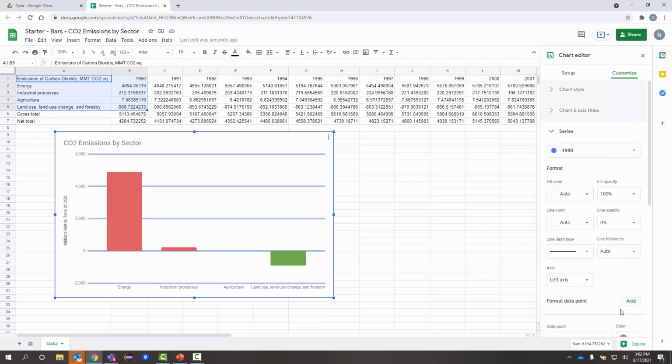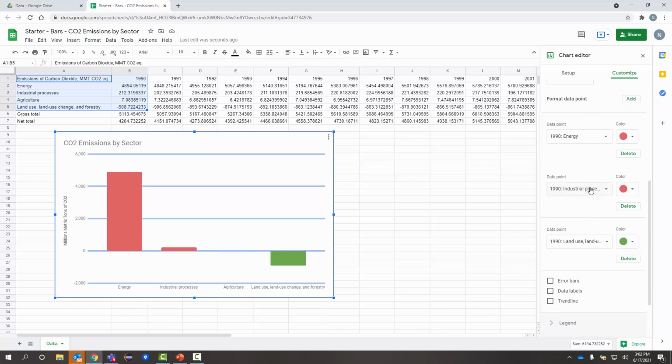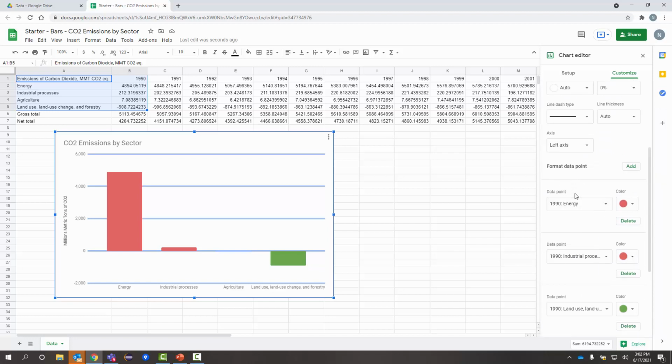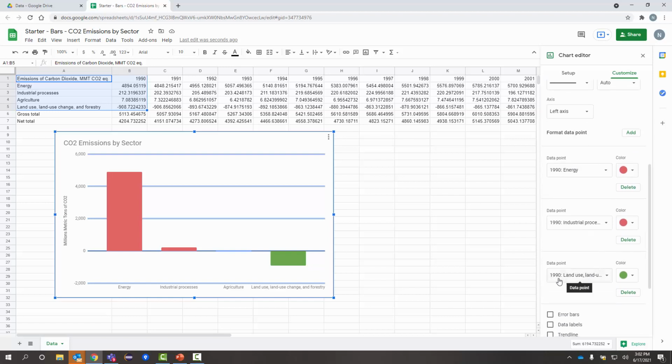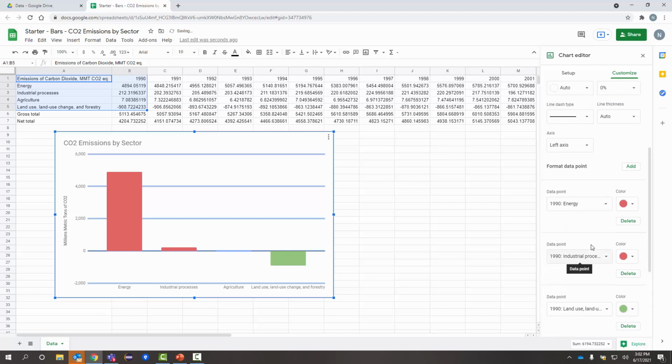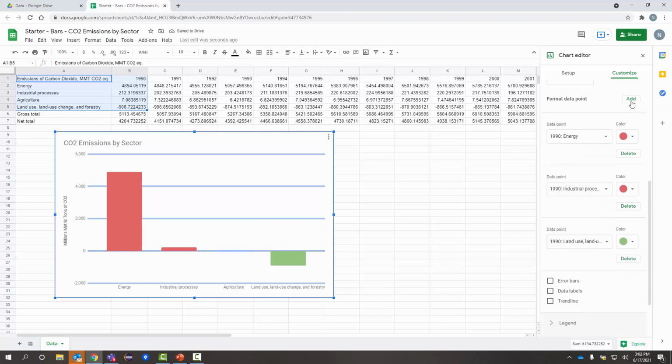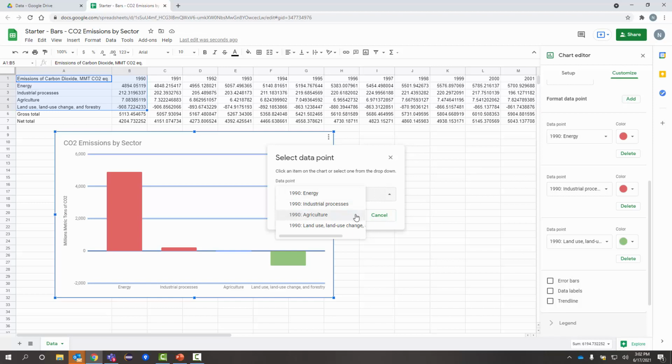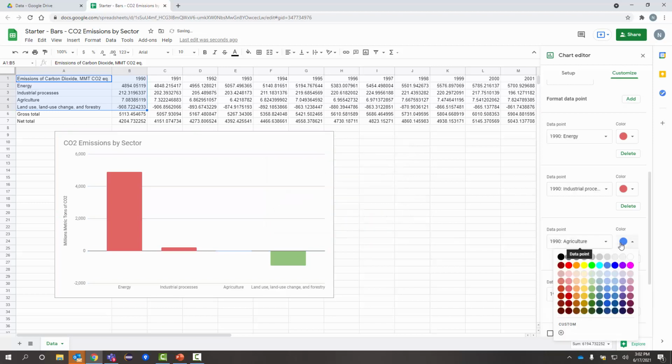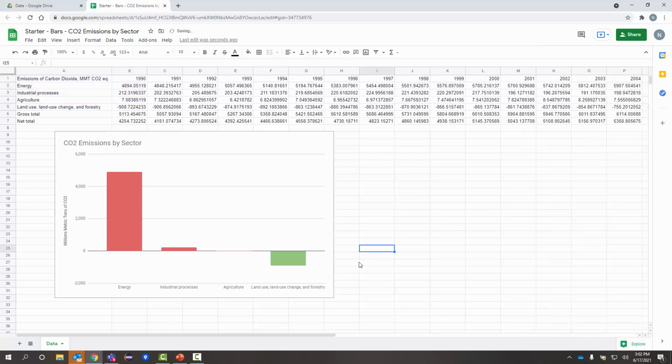Series. Formatting my data points. All right, here we go. So if I scroll down here, I can format individual data points, and here's my land use one. I'm going to give that a red shade as well. Oop, that's not what I wanted. Which one am I missing? Oh, I need to add it. Okay. So here we go. I'm going to add my agriculture, and now I can give it some custom formatting. That's what we've got going on.